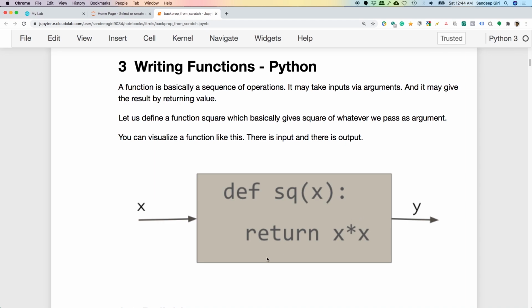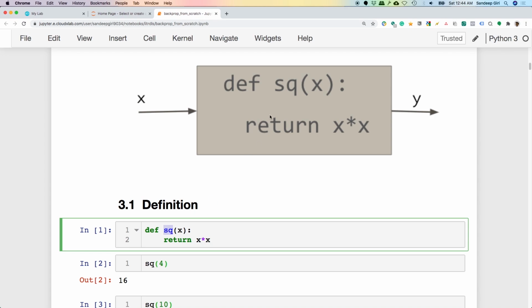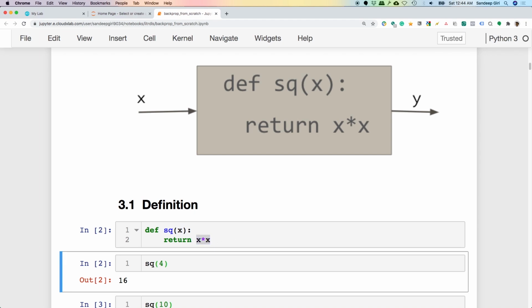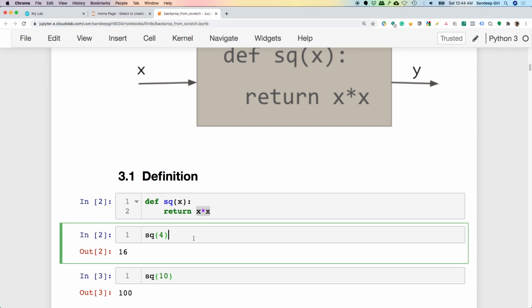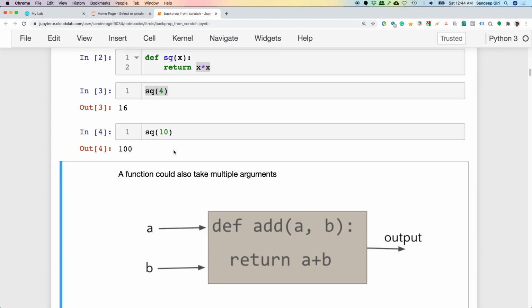All right, now let's move ahead. Let's define a function called square, the one that we talked about just now. It's taking x as argument and returning x multiplied by x. Let's just test it out with 4. You can see that it has returned 4 multiplied by 4, that is 16. And when I call it with 10, it returns 100.